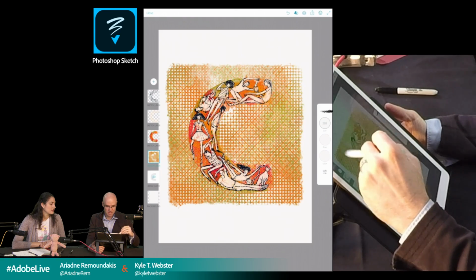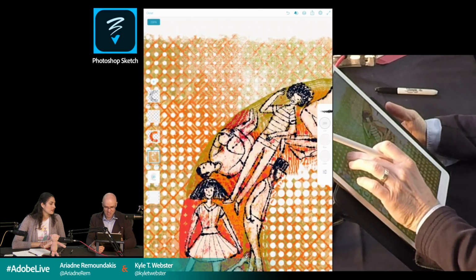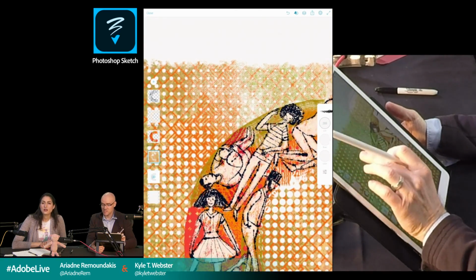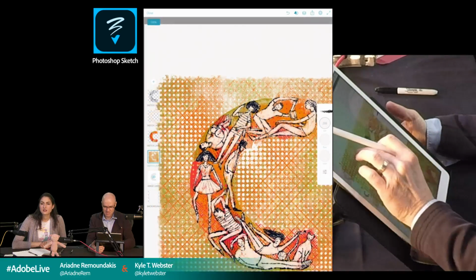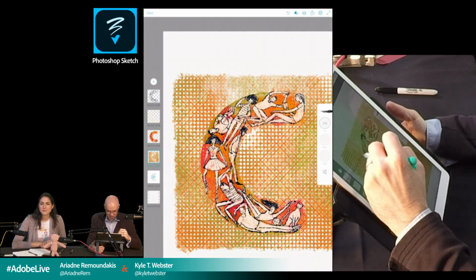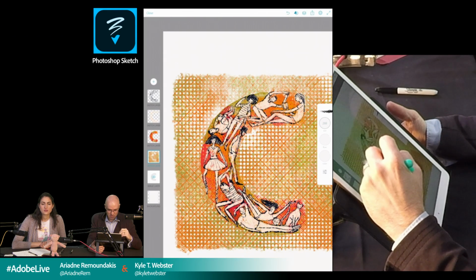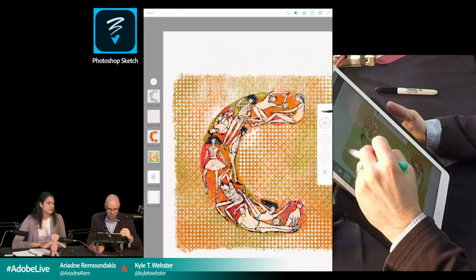Let me zoom in. You'll see there's a canvas texture that's built into that brush. Wow. Can you see the canvas there? Okay. So hopefully this will be enough to make that C pop. I'm just kind of glazing over everything I just painted here.